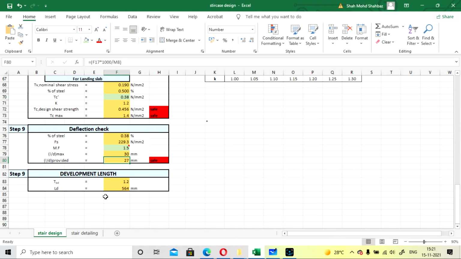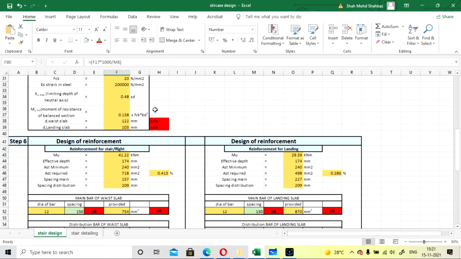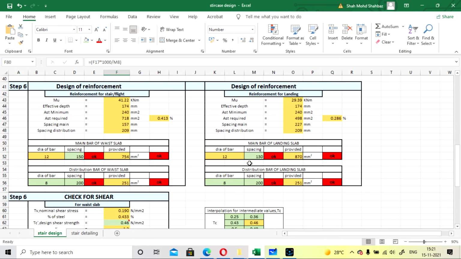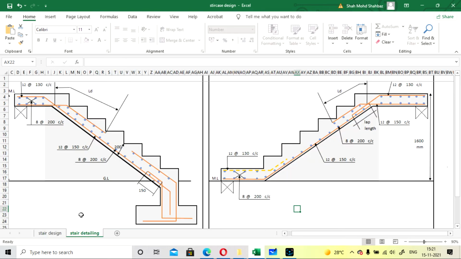And for development length, it will be calculated here. I have already shown how to calculate it. It will directly calculate it. So minimum LD you have to provide as 56.4 of HYSD and for M20 grade of concrete. You only have to check whether every value is safe or not, and you have to provide the spacing according to you. According to this stair, the steel value will be calculated directly from that graph.